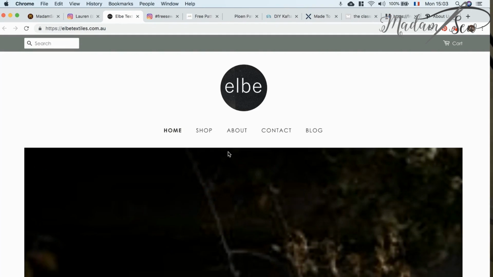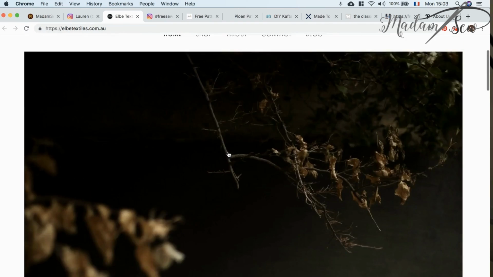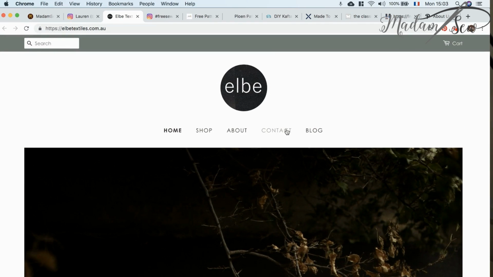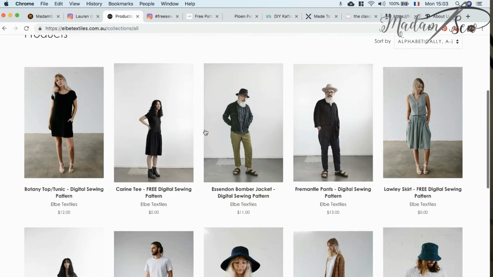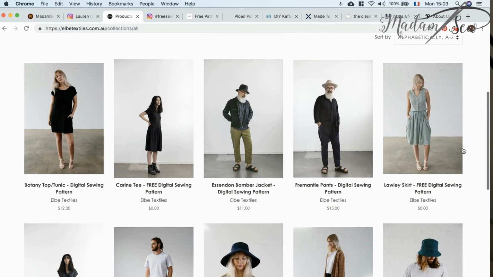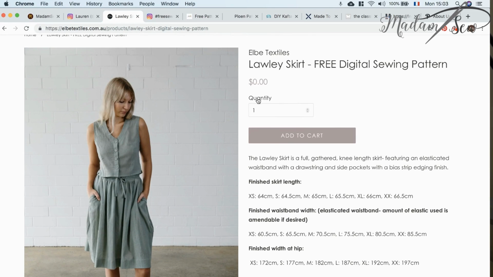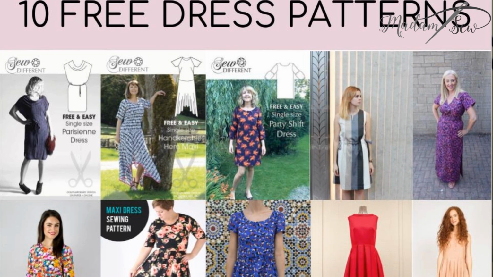And if you go to LB Textiles, you get, of course, a lot of information. And if you go to shop, you have the patterns, and there are free patterns, $0, and there are patterns that cost $12, $11, $13. So she has, here is the skirt we saw, and you can add it to your cart and it's for free. So let's have a look, because this is a skirt, at the dresses I found.